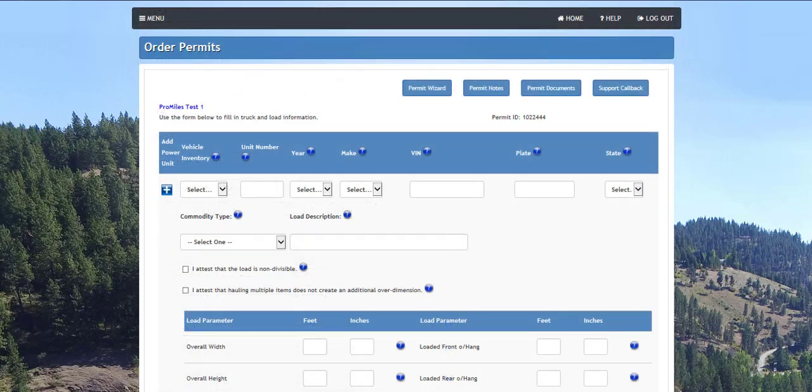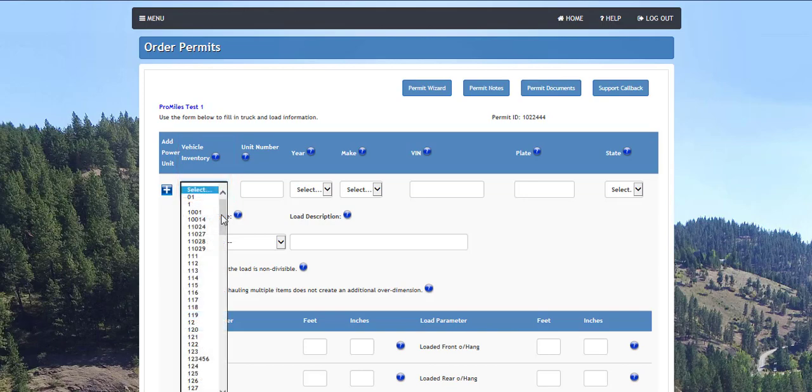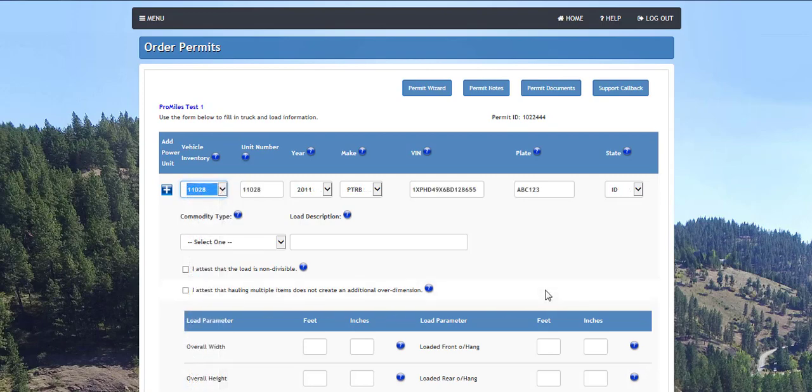When ordering a permit that requires vehicle information, the unit numbers will be located in the Vehicle Inventory drop-down list. Select the vehicle to be permitted from the drop-down list, and the other required vehicle information, such as the make and VIN, will automatically populate based on the data previously imported.